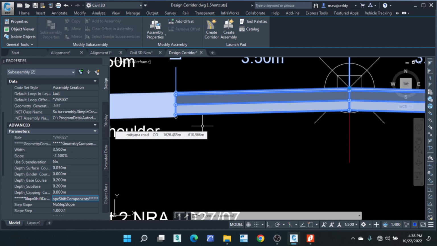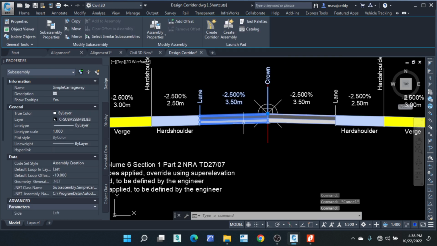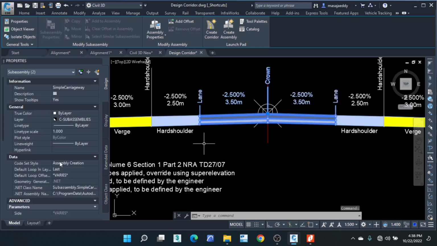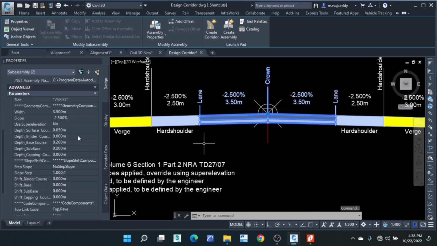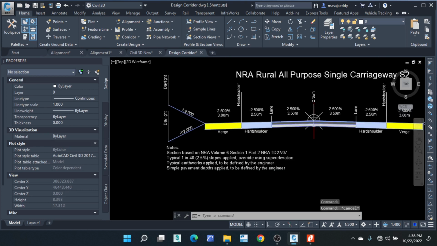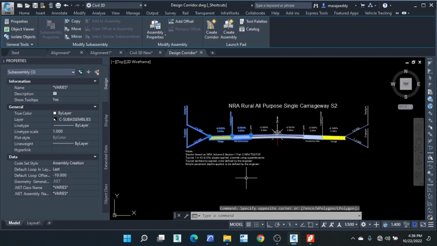We have begun with the one for the rural section. When you select it like this, you are able to edit it. You can edit its parameters from here, from the properties tab. Now we are going to add our shoulders. We are going to delete the default ones from the UK kit.